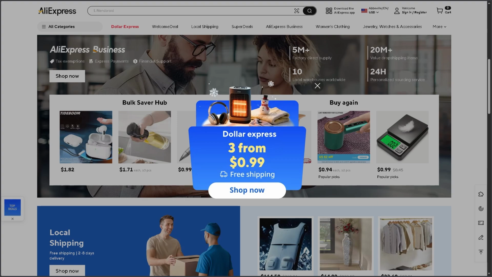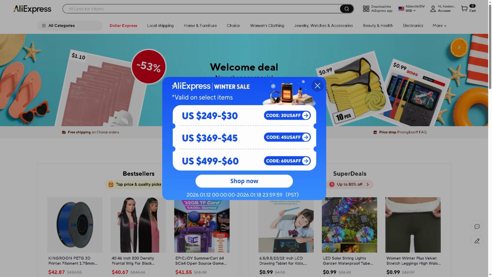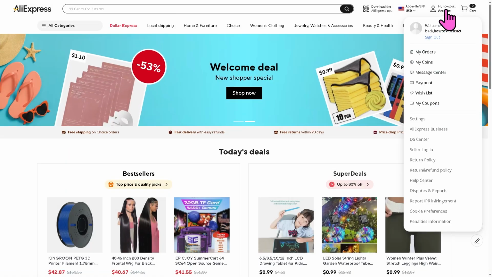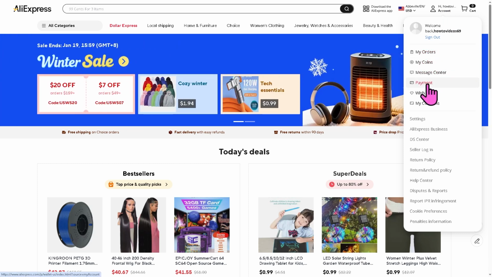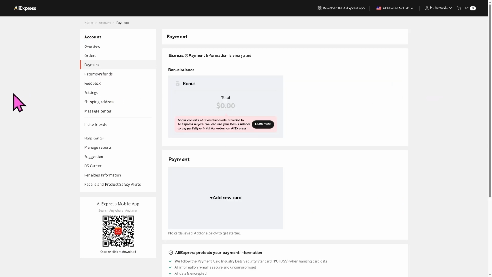Let's begin. The first thing that you need to do is log in using your credentials and then go to the top right corner where you can see your profile icon and go to the payment tab. Click on it. First things first, you need to make sure that your payment details are correct.